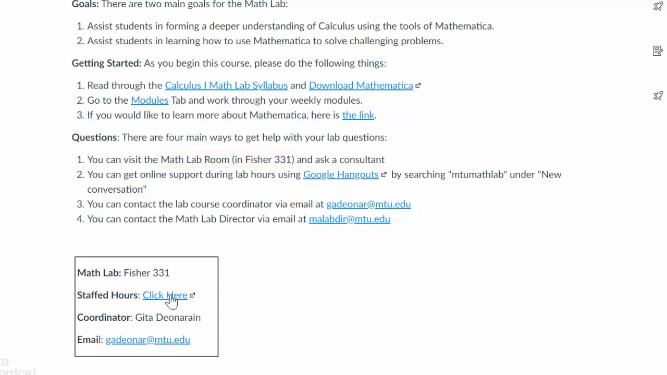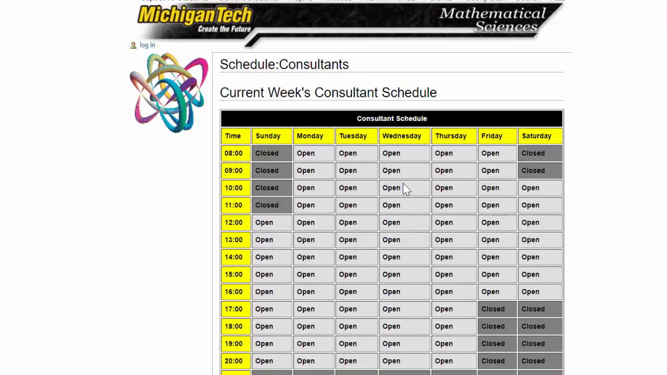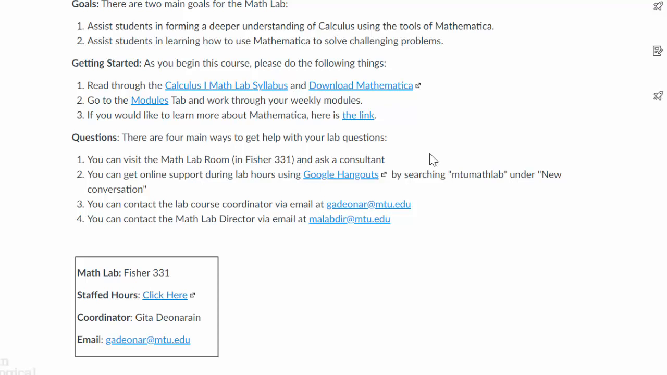So this is a room that we have staffed, and we have staffed very often. In fact, if we click our staffed hours link here, we can see the current schedule for the lab. Monday through Thursday, we're open from 8 a.m. all the way to 9 p.m. And on Friday, we're open from 8 to 5, and we have hours on Saturday and Sunday as well. So anytime the lab is open, there'll be 2 consultants staffed in this room waiting to answer your Mathematica questions. So that's the best way to get help.